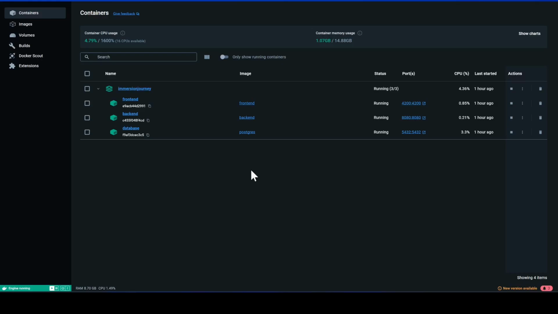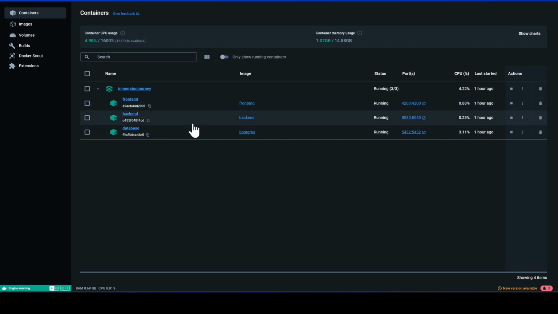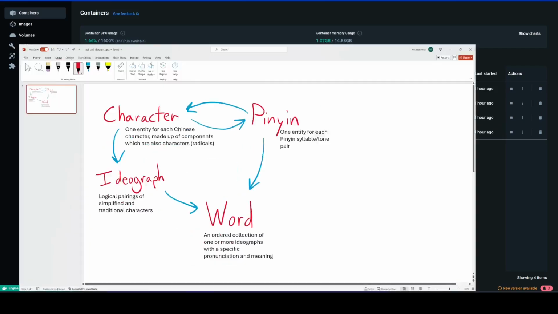Hello everybody! Today I wanted to introduce an application that I'm working on. It's the Chinese API and Storybook, aka ImmersionJourney. There's three components here. They're all containerized for easy deployment. There's a front end built from Angular and TypeScript, a back end built from Java Spring Boot, and a database, which is PostgreSQL. So let's get into the API.